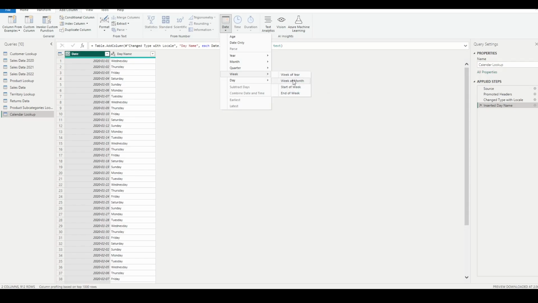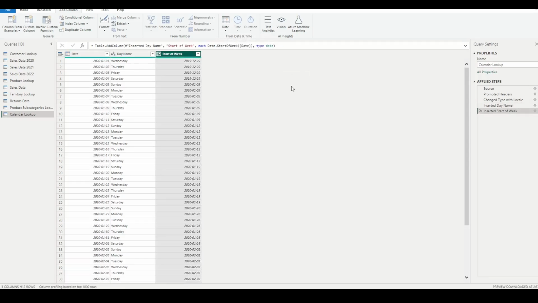Week of year, week of month, start of week, end of week. Let's say we want the start of week, right? Since we are talking about week related or weekly information. Now if you look at this, this is the start of week. For this week, that was the 1st of January 2020, the start of week was, it started off on the 29th, right?